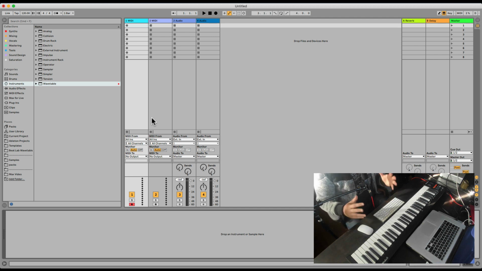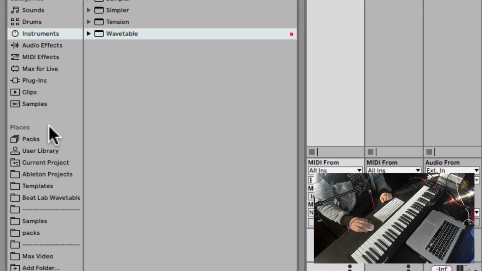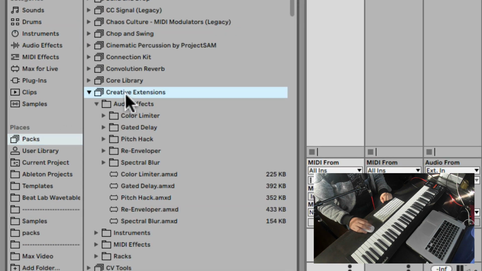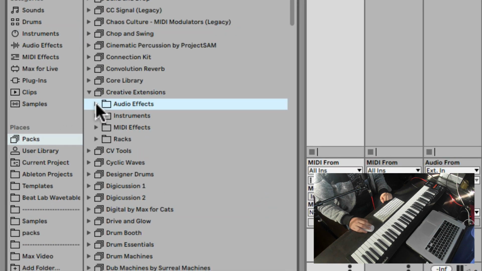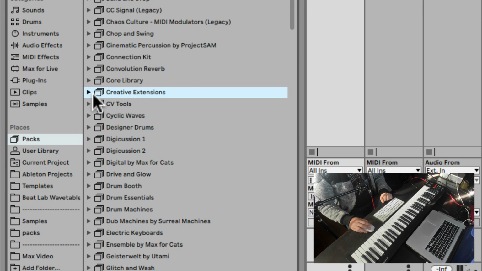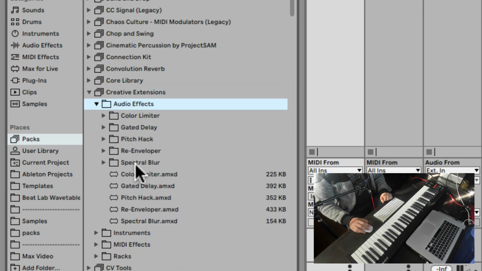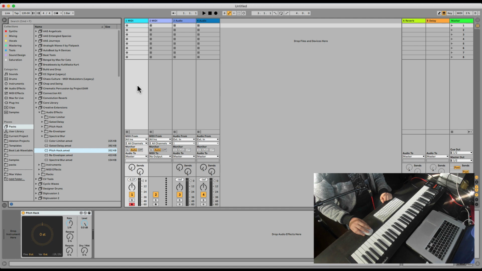Okay. Let's check out Pitch Hack, which is a very cool audio effect, a Max audio effect. I'm going to go under Packs, and we can find this audio effect under Creative Extensions, Audio Effects, and here's Pitch Hack. Let's load it to this MIDI track.